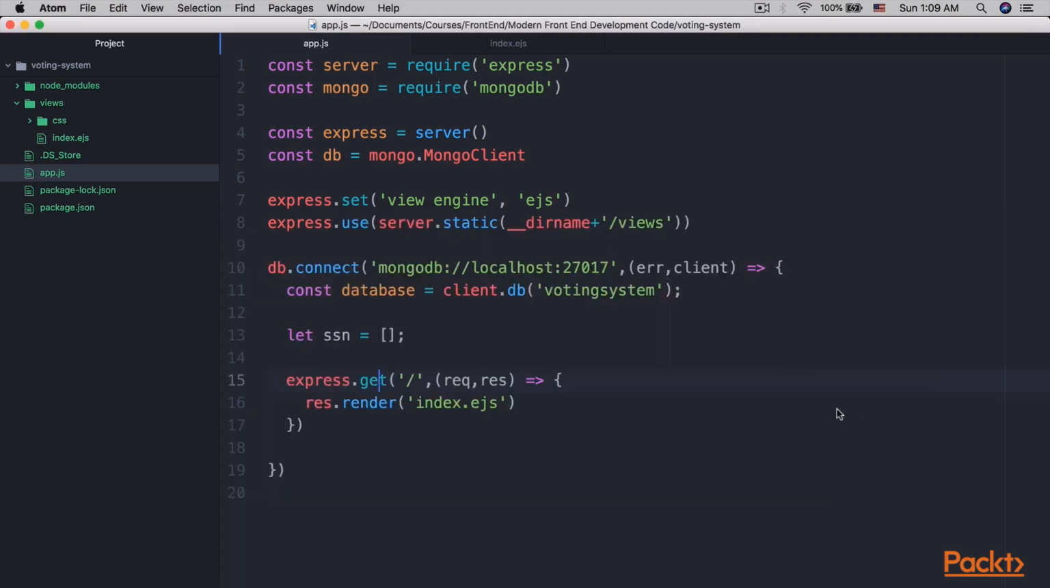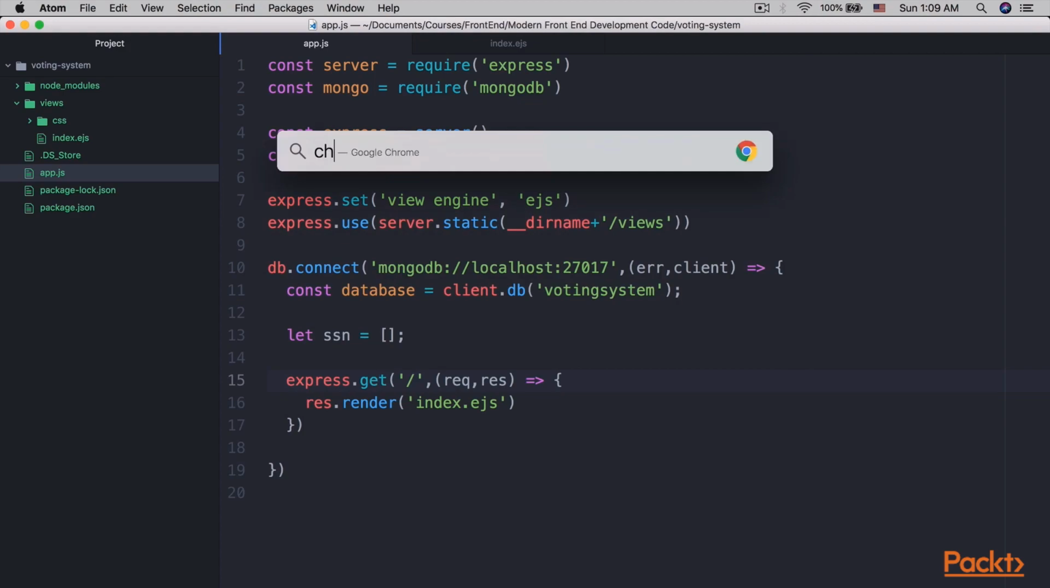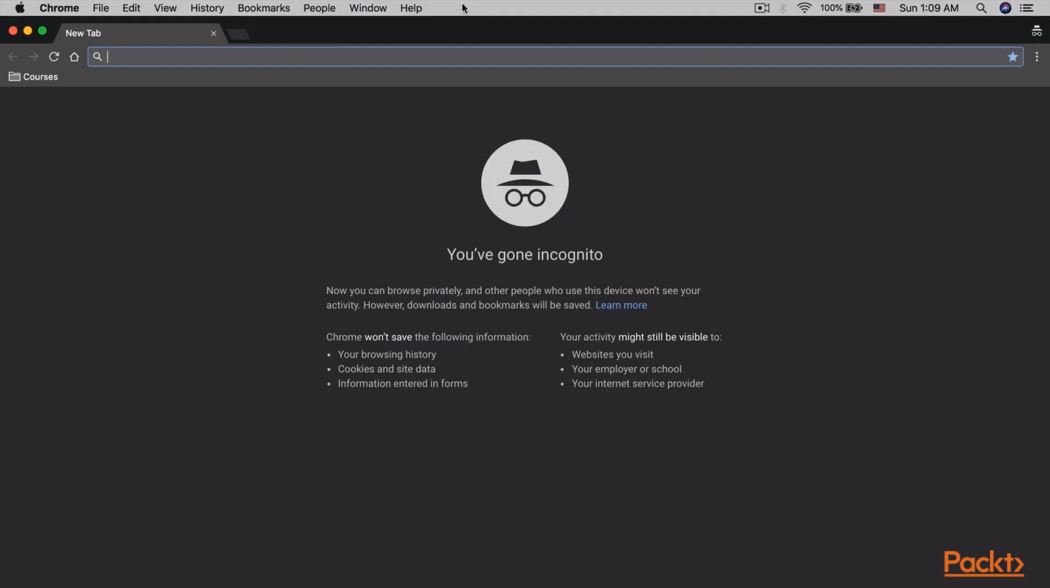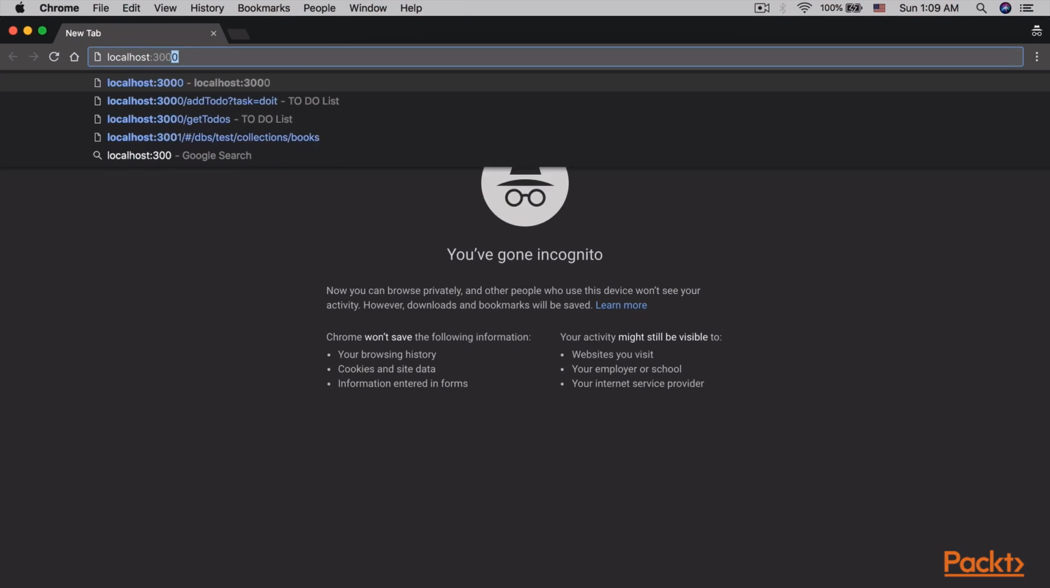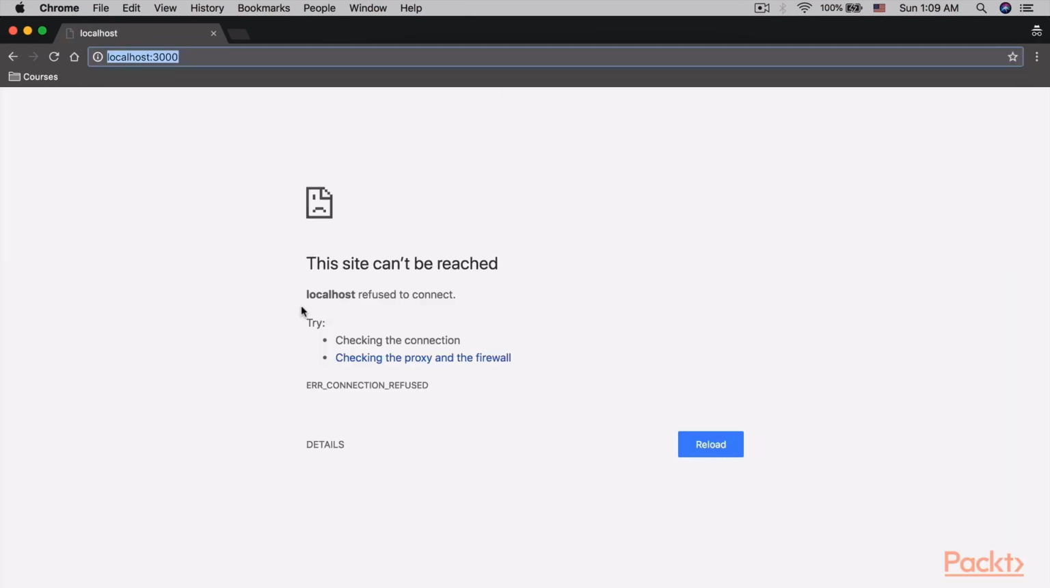Now we can go ahead and actually go to a browser. So let's go to Chrome here. All right, there we go. So we got Chrome opened. Now let's actually go ahead and go to localhost port 3000. All right. Okay. So we actually, okay.